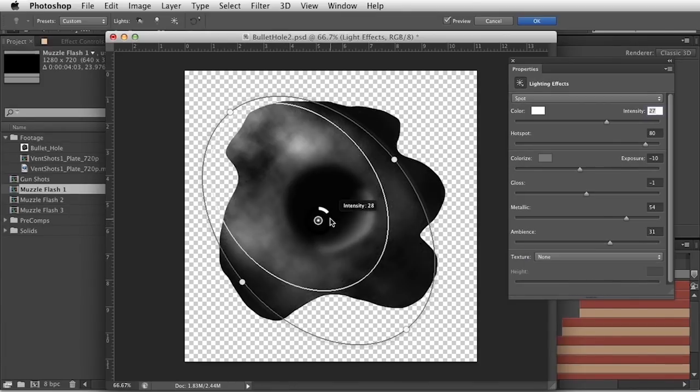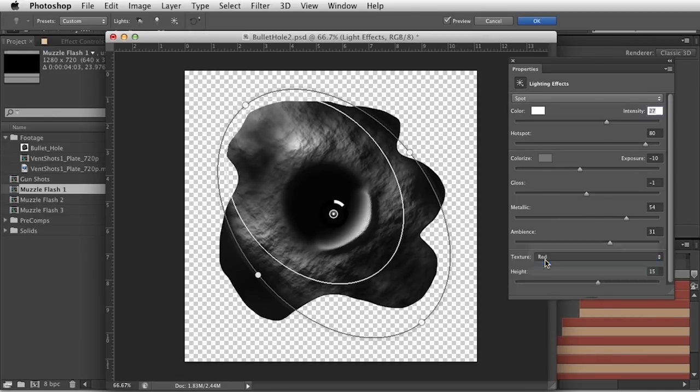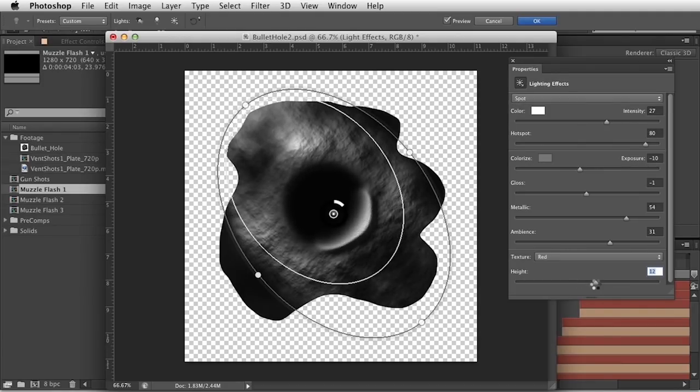Also, if you're just seeing this right now, this is probably saving my settings from before, my texture section right down here, my texture channel can be red, green, or blue. You're probably not going to see a tremendous difference between any of these, so I'll just leave this set at red. And then take the height and pull the height up or down, however you see fit. I'm going to pull it up.